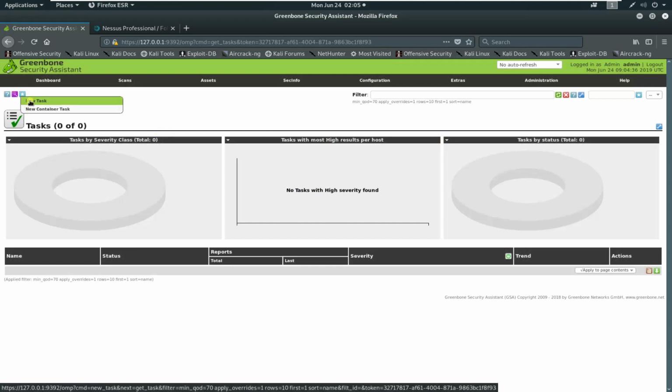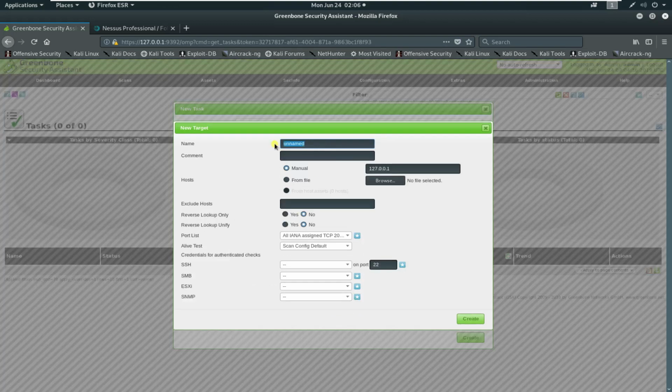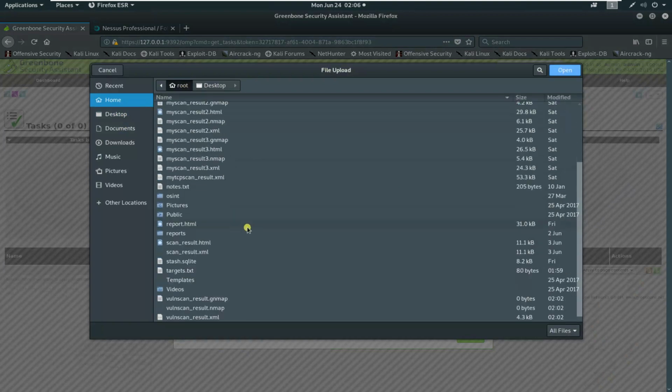So select new task, and then after that you type the name. So for example, here the name is task. You can specify the target by clicking the small icon there, the small button, create a new target, the star. And you can put the target name, let's say my target. And you can select from file. You can browse to the file that you have created. So for example, I'll just go to root, find my target.